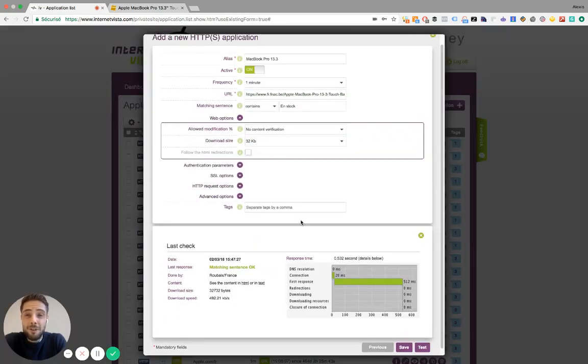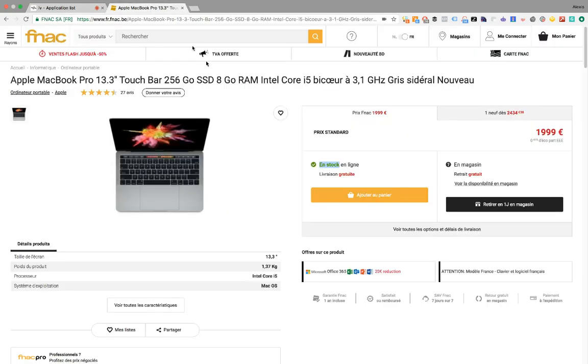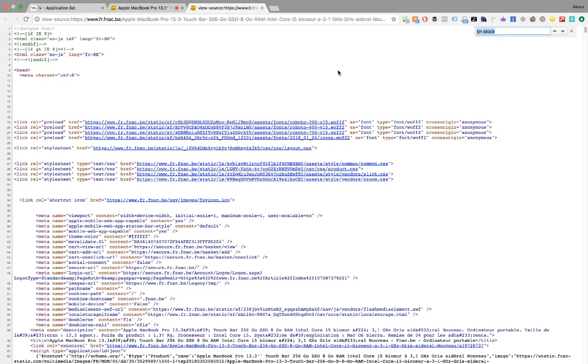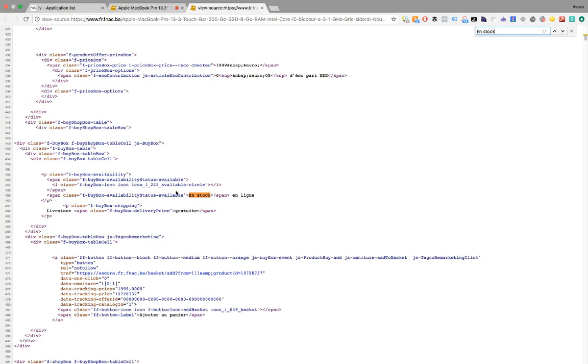And if it still doesn't work, you want to make sure that your sentence appears the same as in your source code. So have a look at your source code and make sure it matches. So in my case, it matches. And that's it.